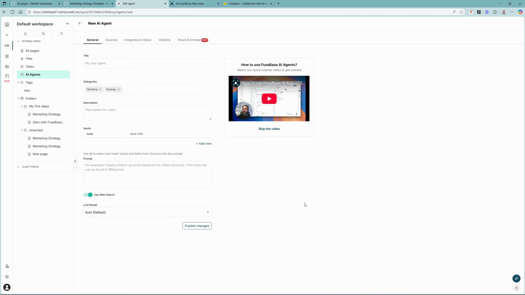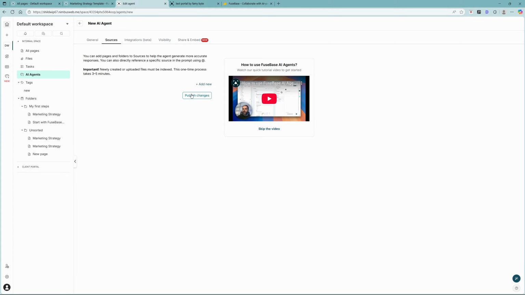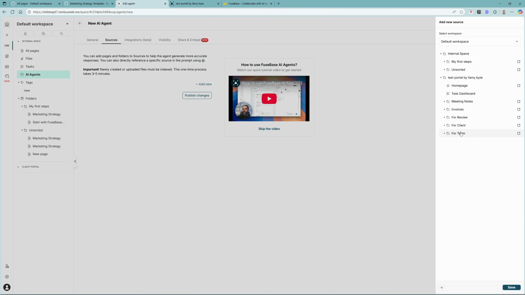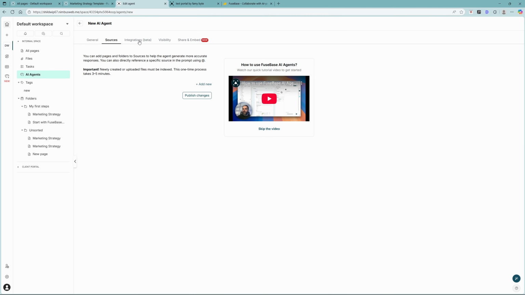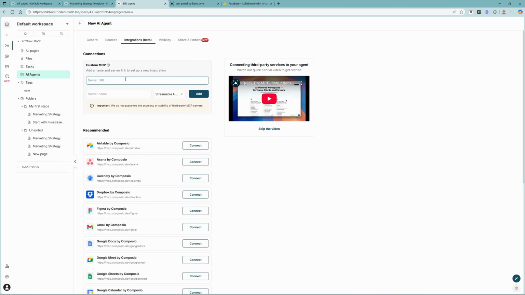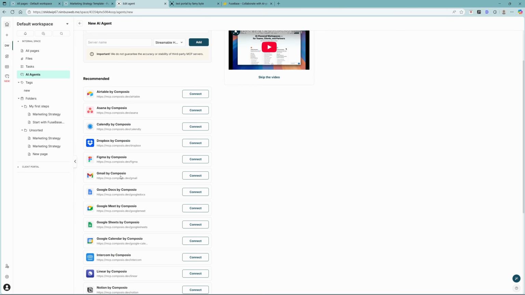And in sources, you can add your folder, pages. This helps AI understand your workspace better and give more accurate responses. When you click on add new, it opens this sidebar. From here you can select different workspaces and choose your folder from either your internal space or your portal. You can even connect third-party MCPs from here, whether it's SSE, streamable HTTP, or any other integrations. It also connects to various apps you already use.